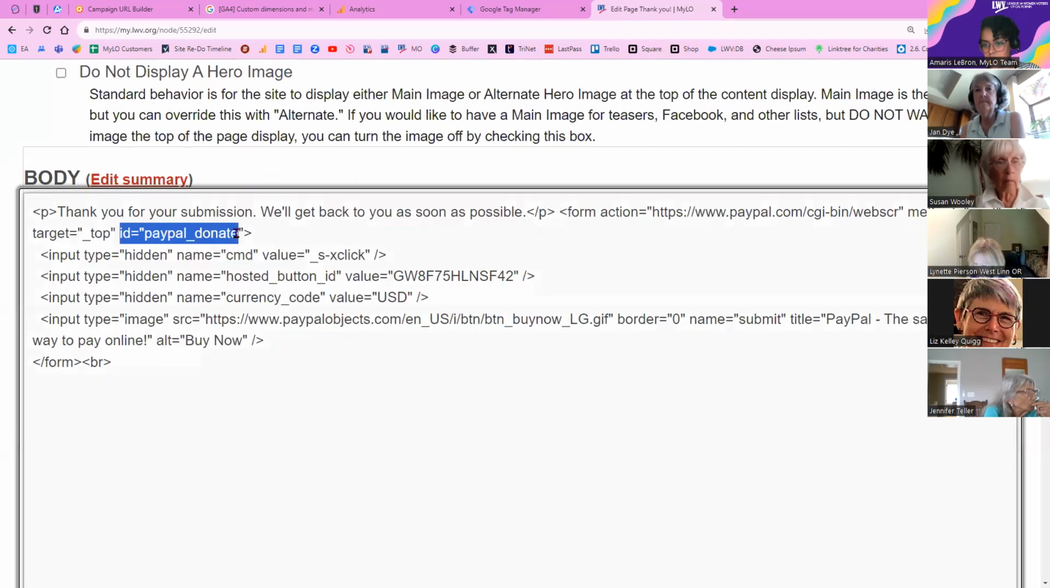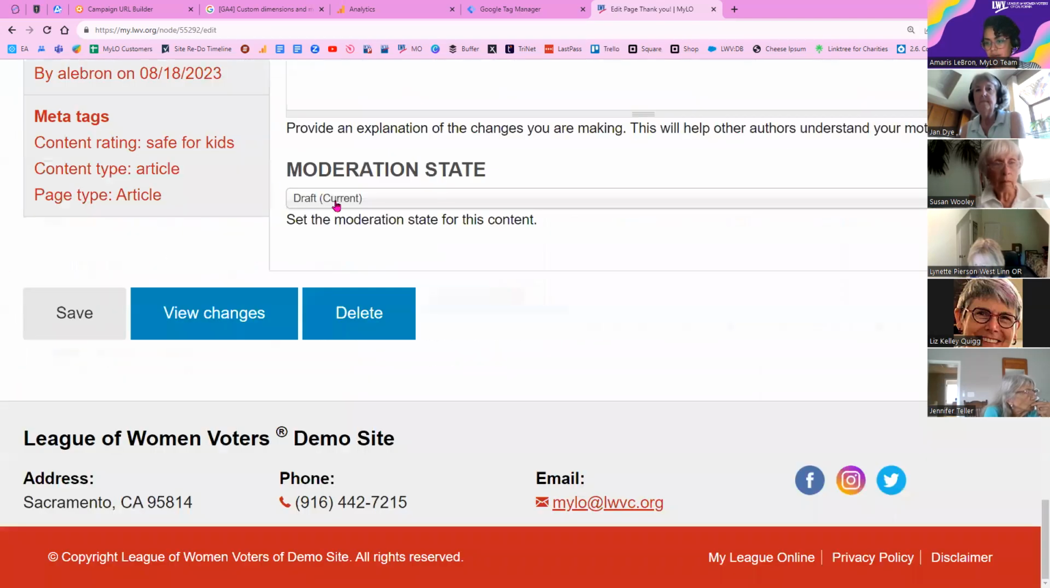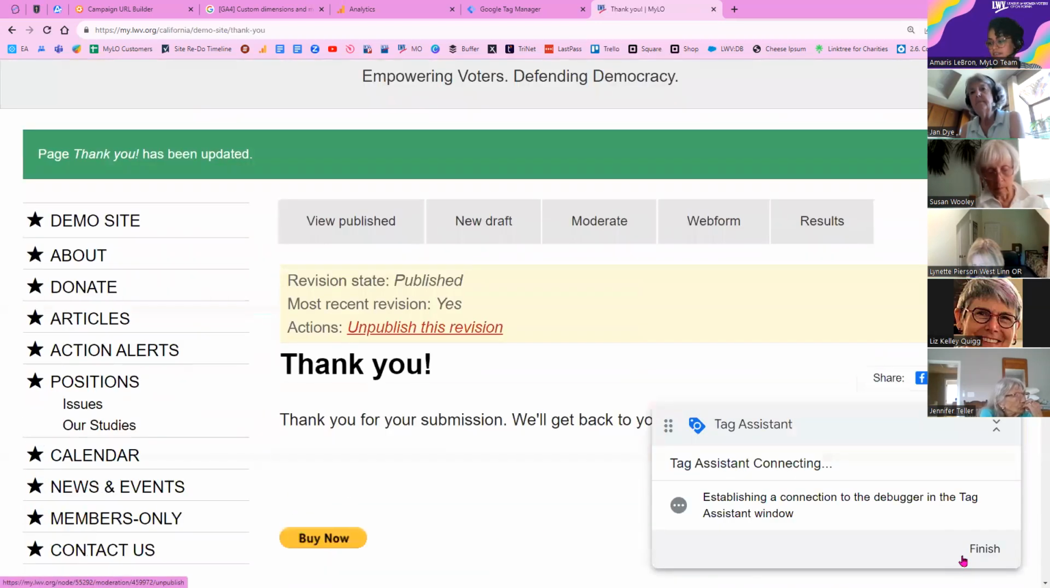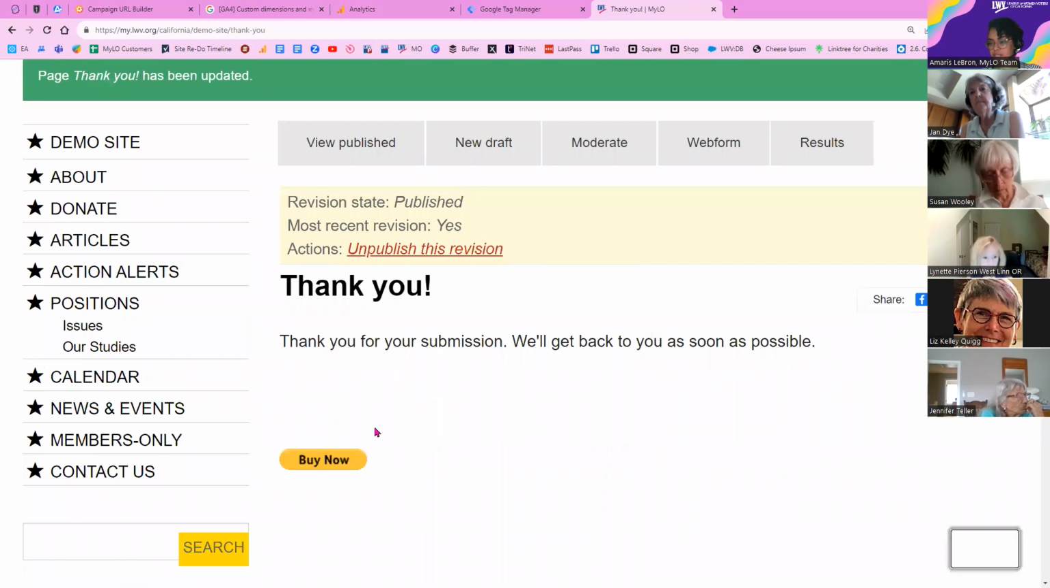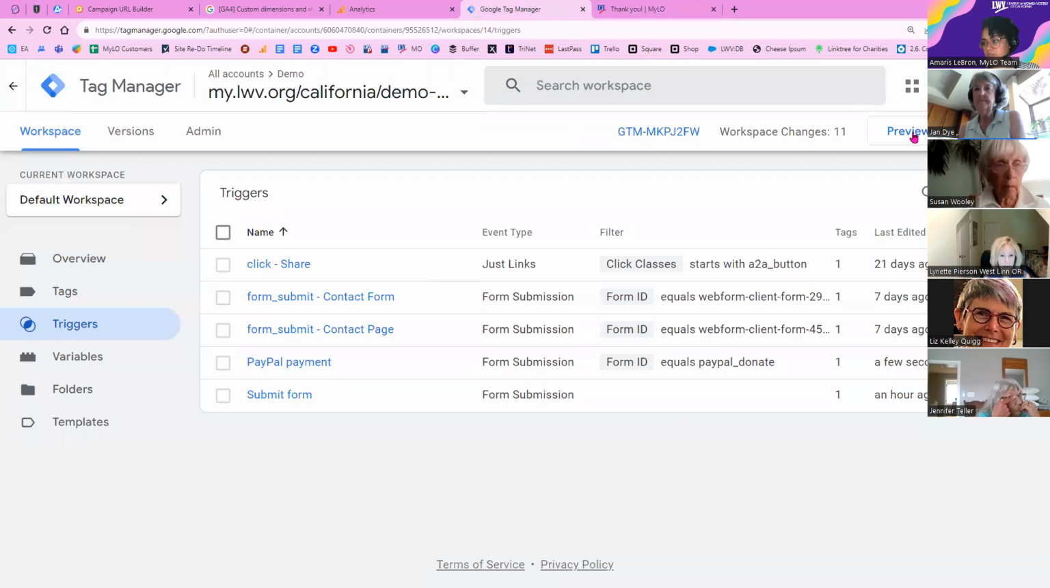There we go. Take away the ID. Now we have one PayPal button with an ID and one without. And again, I could provide a different ID for this one if I wanted to track separate buttons. So let's just go back to Google Tag Manager. Again, I am going to preview.